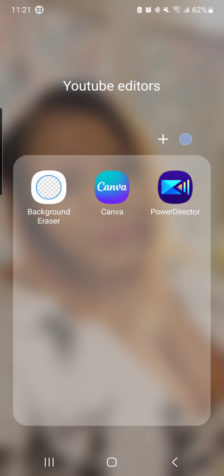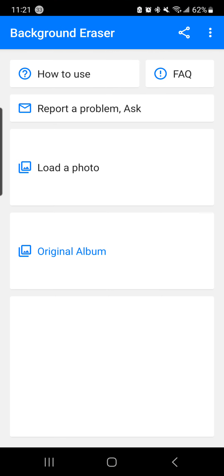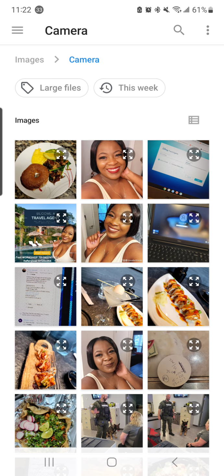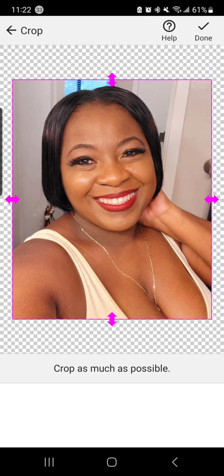And I have this app. Let me get out of Canva. We're going to go to background eraser. And I'm going to take the background off. I already did this for this picture. That's the fifth picture right here. What about this one right here? This is a picture of me.